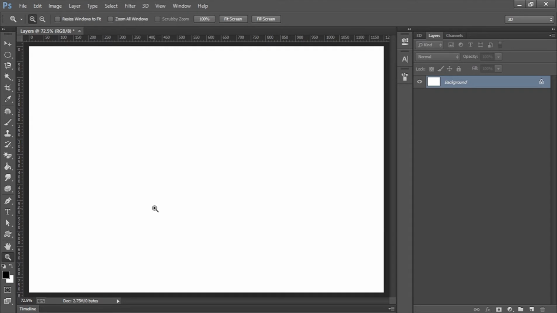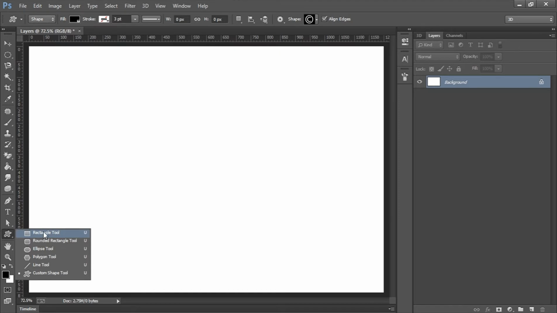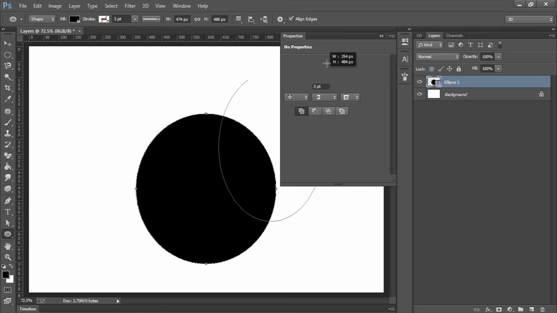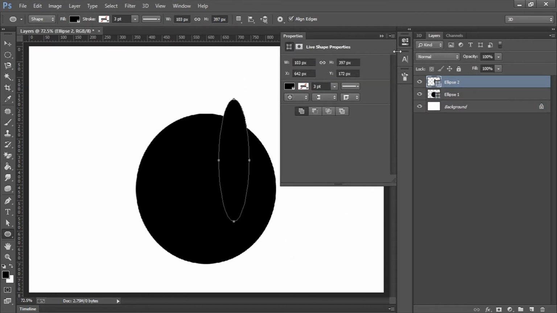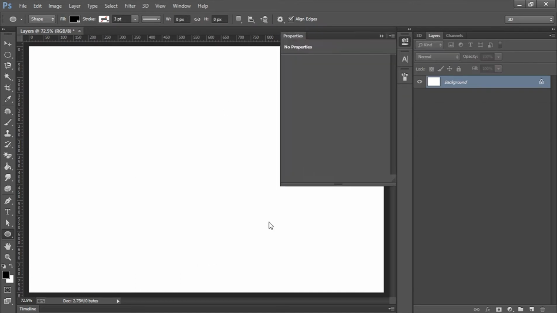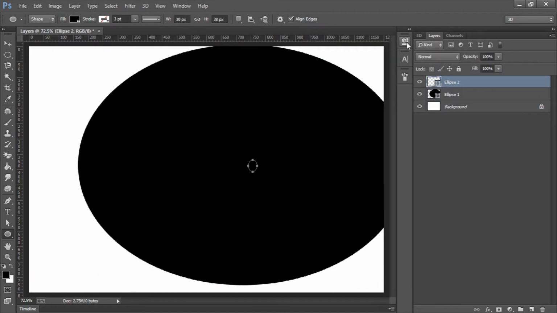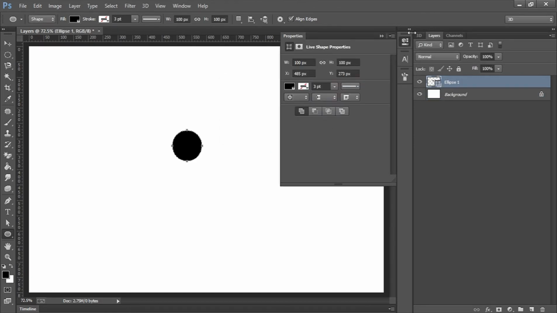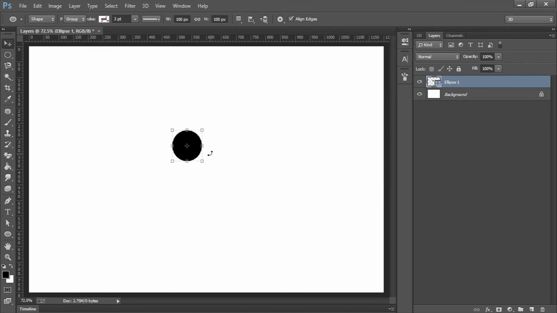Okay, the first layer we are going to create is going to be a shape layer. So I'm going to bring up my shape tool. Today I'll be using the ellipse tool. I want a perfect circle, so instead of clicking and dragging, I'll just click and set it to 100 pixel by 100 pixel and from center. Now from center is going to generate this 100 pixel from the center of the circle.